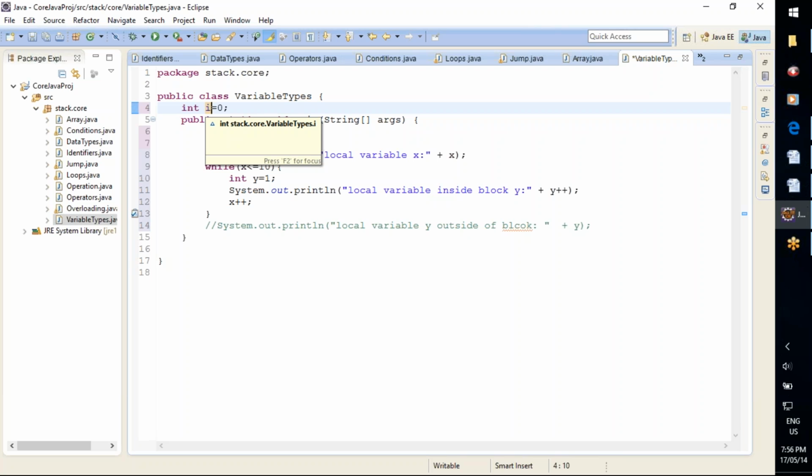So that's how this instance variable will be initialized for every object. Whenever a new object is created, a copy of I variable will be created for that object. Got it? That's why it is called instance variable. That means every time whenever you instantiate a new object, this I variable copy will be created for that object.